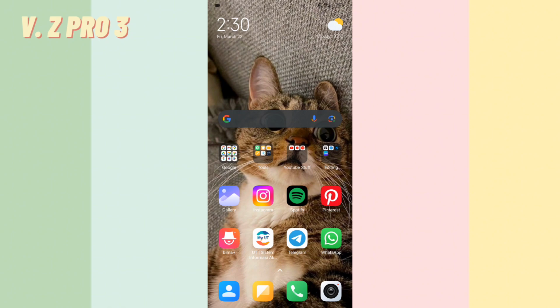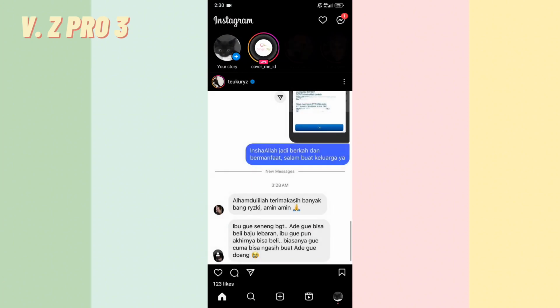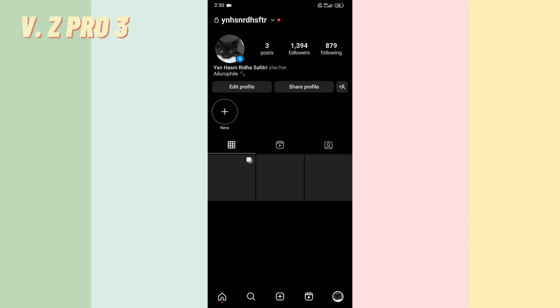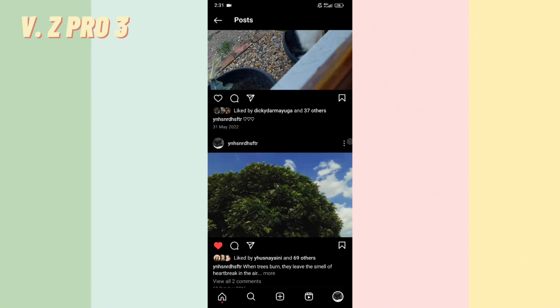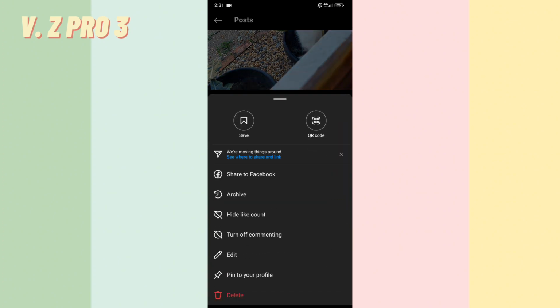So first of all, of course, we have to open our Instagram. And now you can tap on your profile. You can see here's all of my Instagram posts. If you want to archive your Instagram post, you can just tap on the three dots on your post that you want to archive and tap on archive.